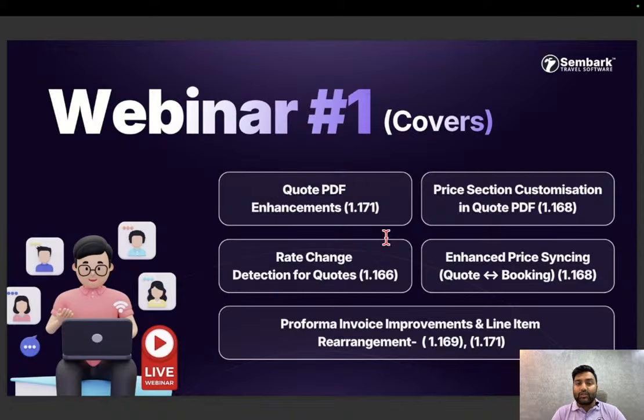which is directly covering your sales and revenue engine. The topic that we will be covering in this update revolves around the enhancements in the quote PDF. जो आप quotation का PDF send करते हैं उसमें हमने क्या क्या changes करे हैं. प्राइस सेक्शन कस्टमाइजेशन इन कोट PDF, जो कोट में आपकी प्राइस आती है उसके बेसिस पे अब आपके पास क्या और फ्लेक्सिबिलिटी है. If there are rate changes while doing amendments, we have an update regarding that as well. And while sharing the quote and before you actually make the booking, if there are any price changes in the system, what is the way that you can avoid manual work.